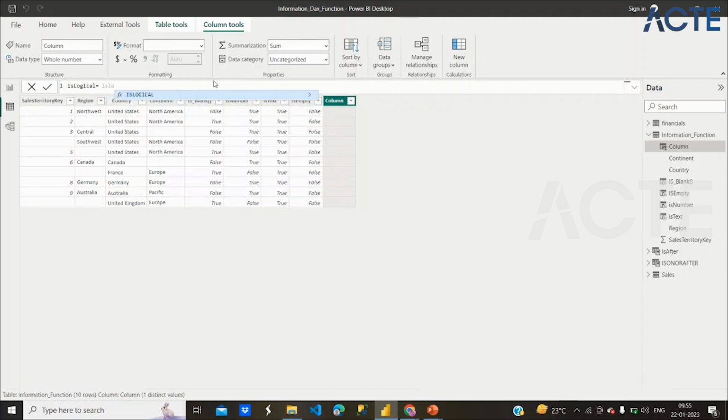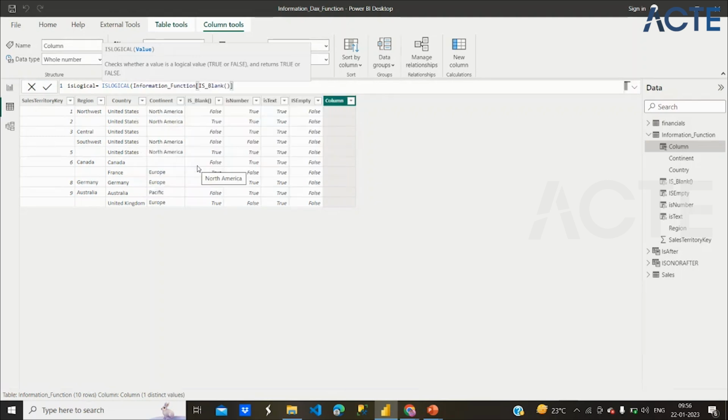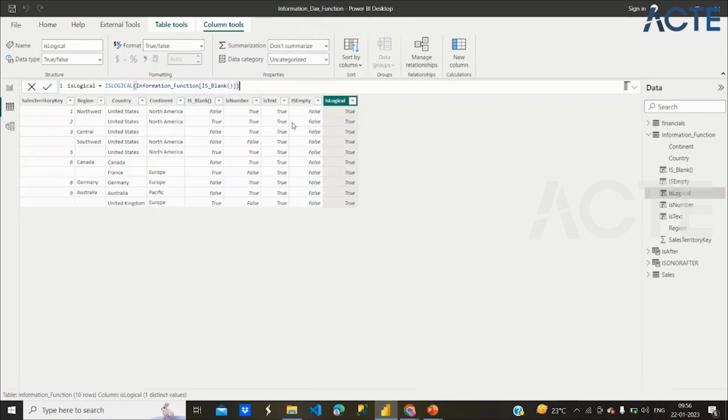Then we have something called ISLOGICAL. It checks whether a value is a logical value, that is true or false, and returns true or false. Okay, so suppose I'm giving ISBLANK in ISLOGICAL. Now this one, this is ISBLANK. So you can see these statements are true.